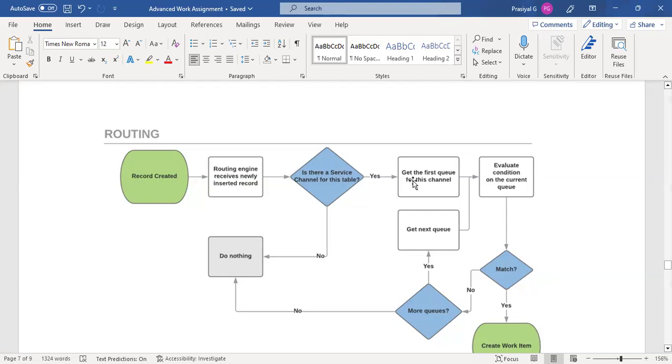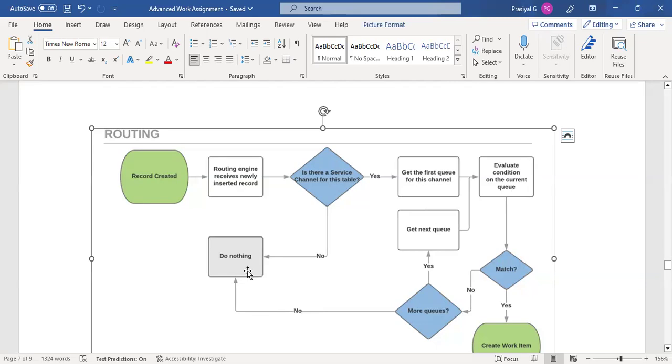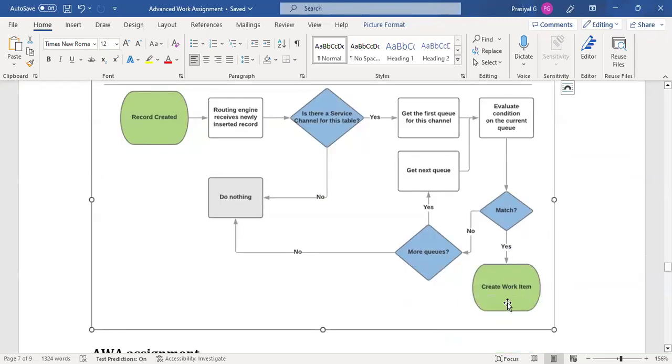If you have the service channel, then it gets the first queue for this channel. Then it will check the queues table and evaluate the next condition on the current queue. It will check whether the evaluation condition matches. If it doesn't match and there are no more queues, then it can't do anything. If it has a match, then it will create the work item for it.